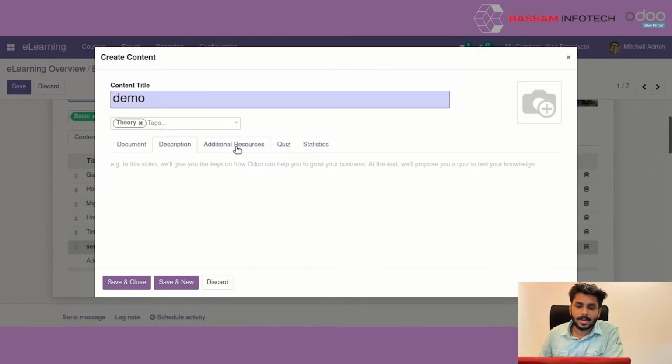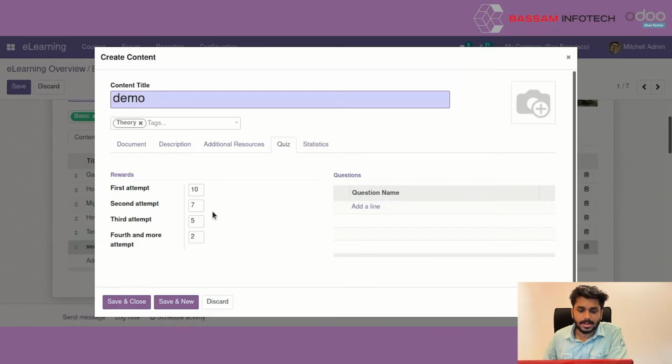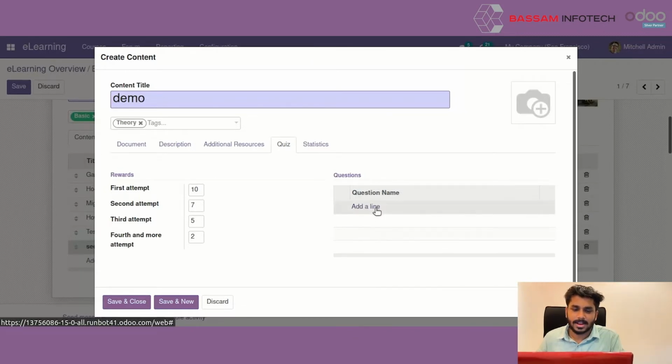In the description tab, we can provide a description related to this content. In the quiz tab, we can give rewards to the user. For example, we can give 10 points to the first attempt, 7 points to the second attempt, 5 points to the third attempt, and so on. Here we can see an option for adding questions. By clicking on add a line, we can add a new question.